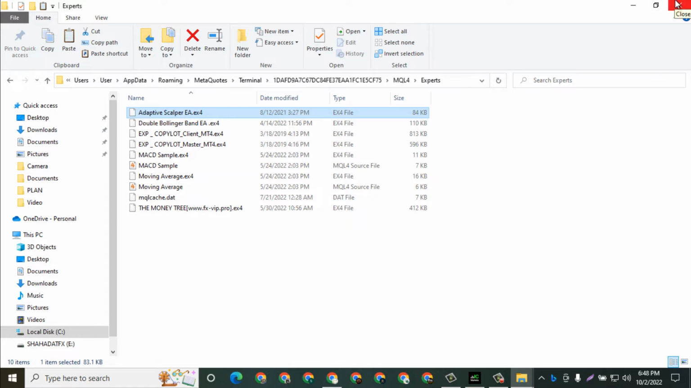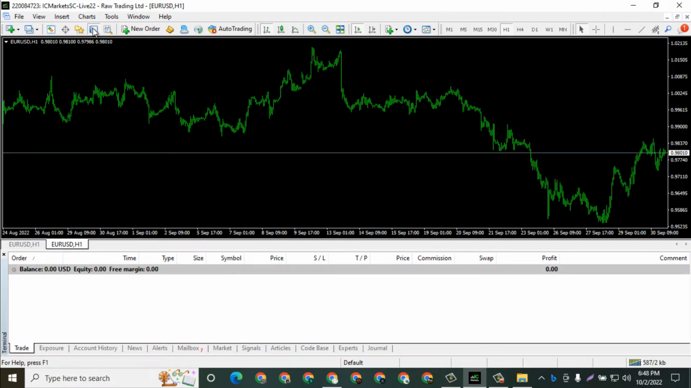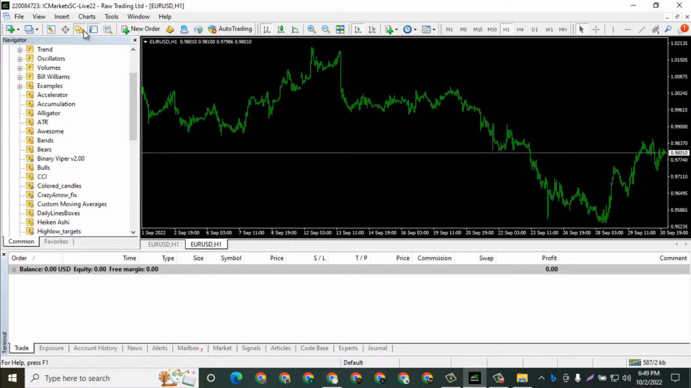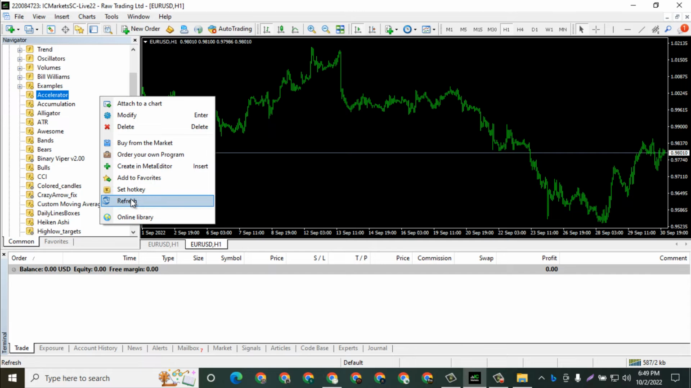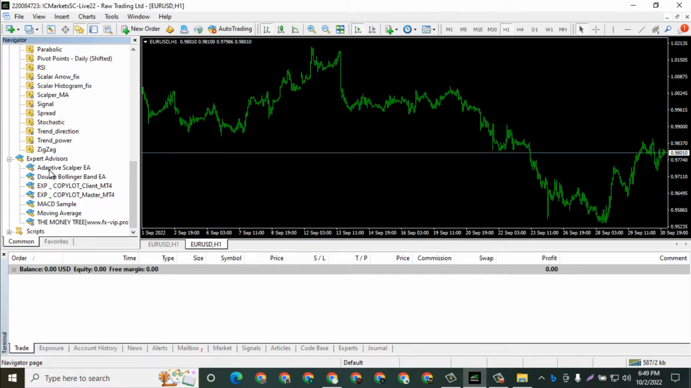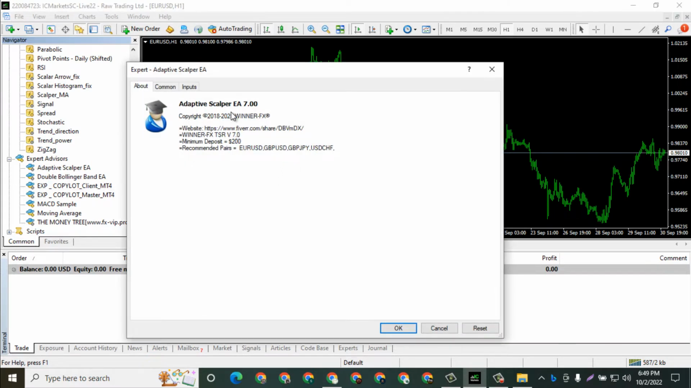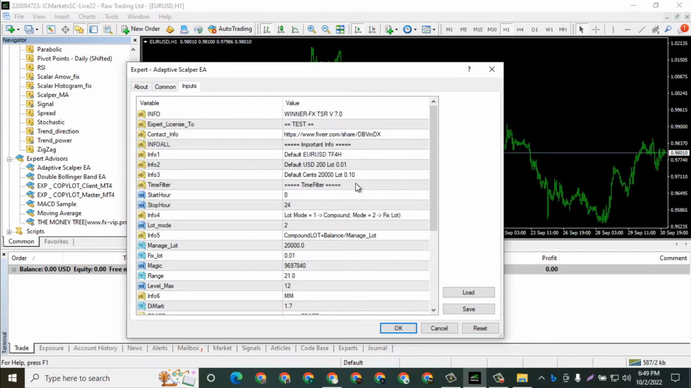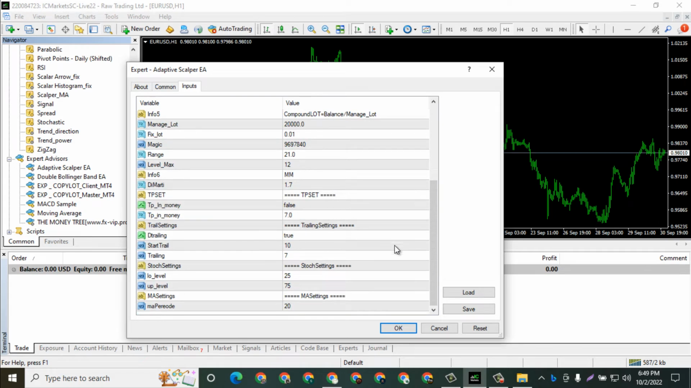You can use this EA on the 1 hour or any time frame, but I recommend 1 hour, which is very good. Go to the navigation bar, then refresh, and you will see this EA show up. This EA I have already adjusted.